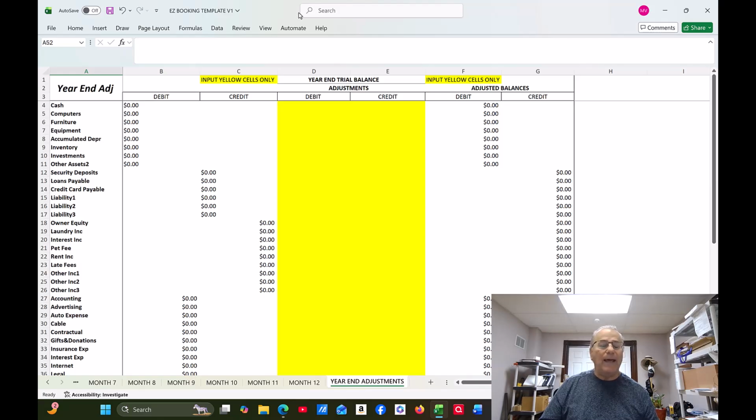So that is basically what you're seeing as the introduction to the system. I am going to now get into the details of what we do with this system.